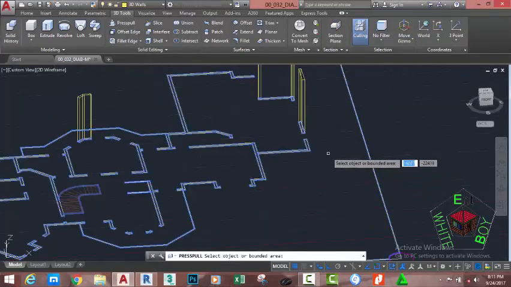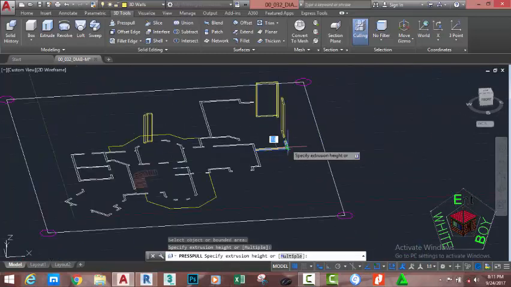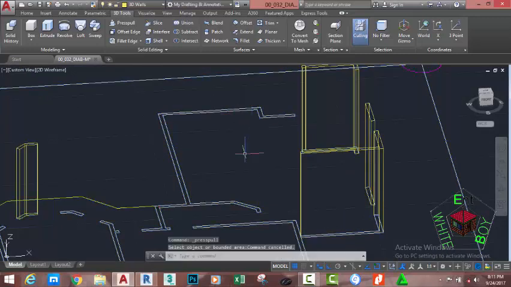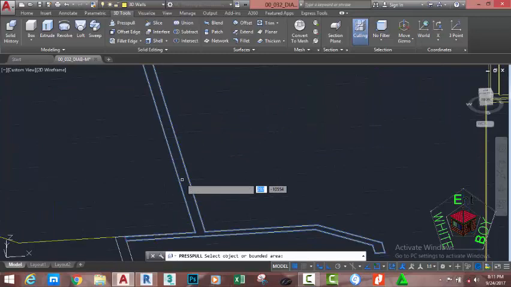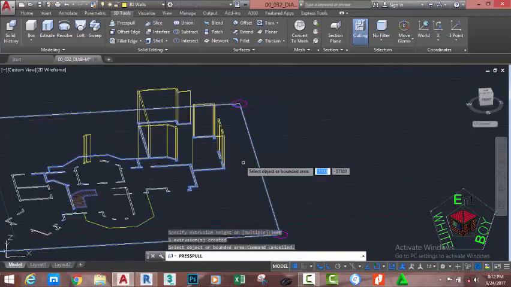At the select object or select bounded area prompt, click on this area and move the mouse cursor. Type 3600 mm. Press enter. Click inside this line. Go to the 3D tools tab, solid edit panel, and select the press pull command. Click inside this wall and move the mouse cursor up. Type 3600 mm. Press enter. Press escape to get out of the command.